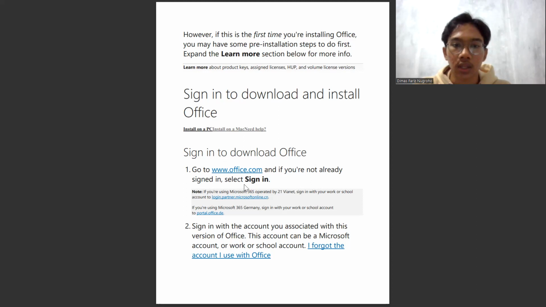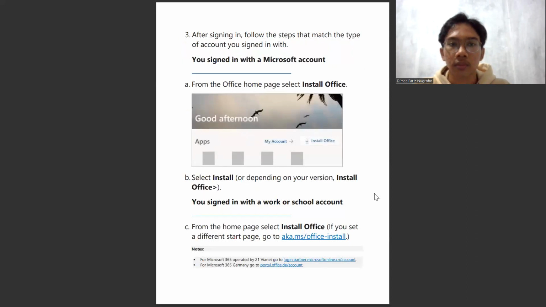And if you're not already signed in, select sign in. And this is the note. The second step, sign in with the account you associated with this version of Office. This account can be a Microsoft account or work or school account. After signing in, follow the steps that match the type of account you sign in with.